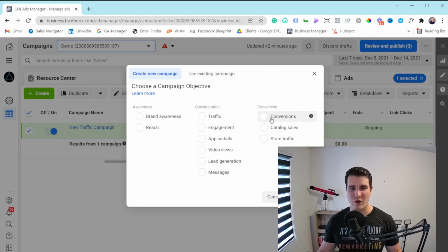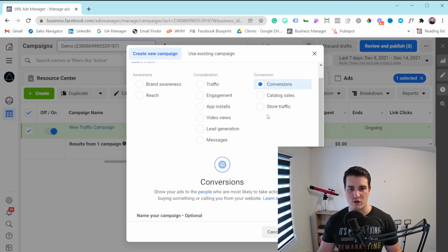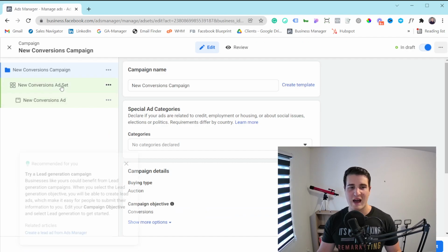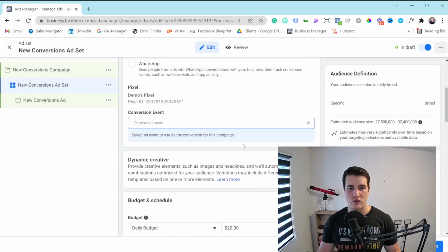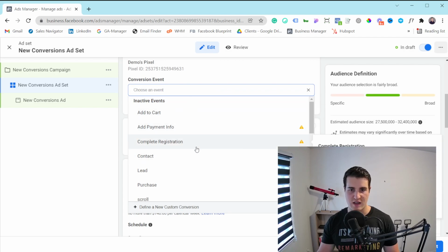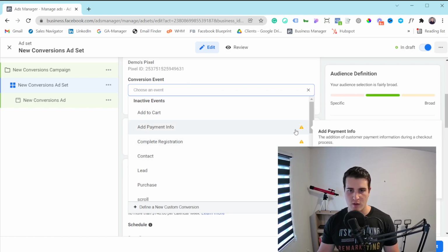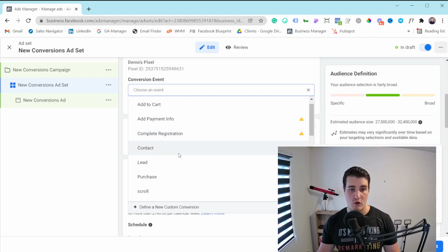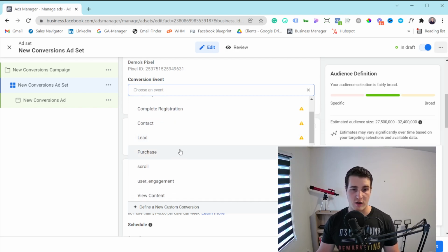But then the other thing that you could actually do is hit the conversion objective and now hit continue. And on the ad set level, you can actually choose what you want to optimize for. So right here where it says conversion events, if I hit this, you're going to see that there's a lot of different options that I can choose. Now this is a demo account, so as you can see there's a little warning message here, but if it's set up properly for you, you're going to be able to choose a different conversion event.